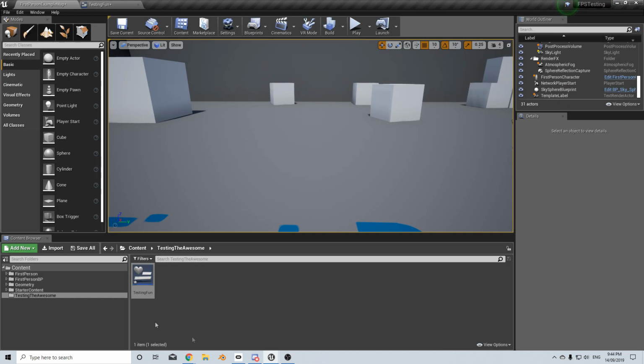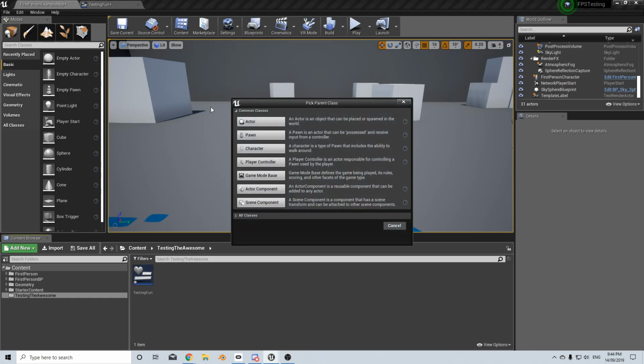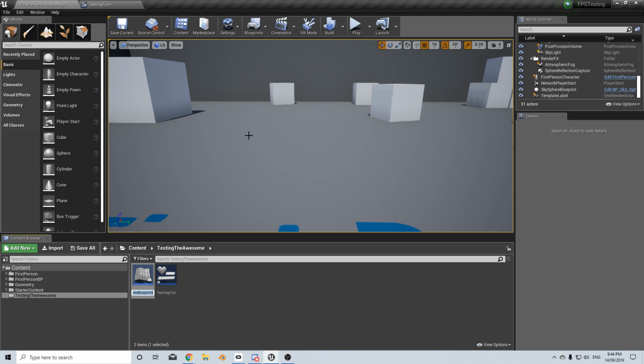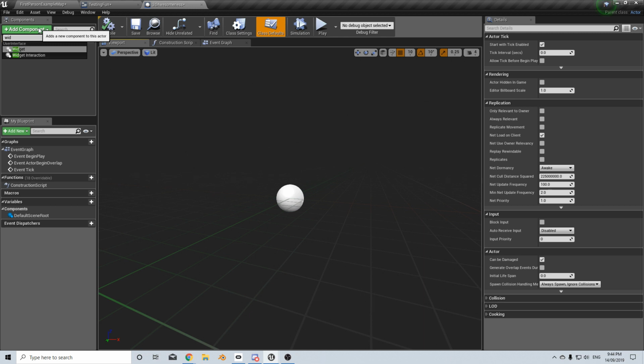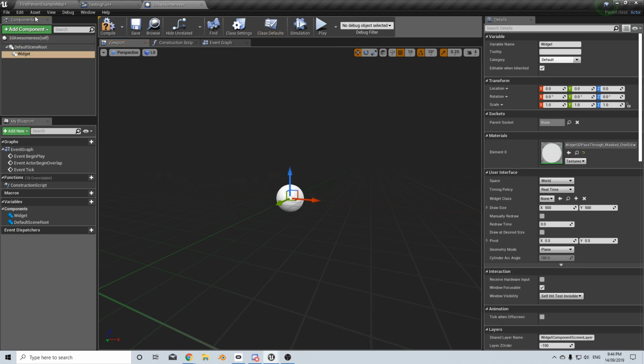Let's come back into our main map, right click, blueprint class, actor, and this will be our 3D awesomeness. No space. From here, let's open up 3D awesomeness. Add in a component. We're going to type in widget and enter. From here, we're going to come over into user interface. Widget class will be our testing fun.